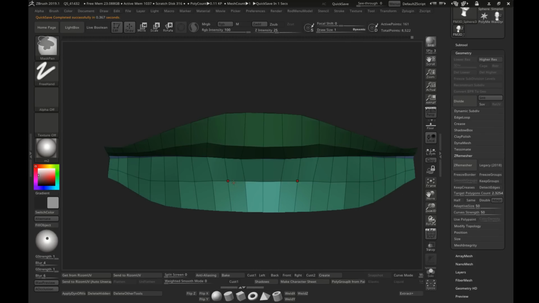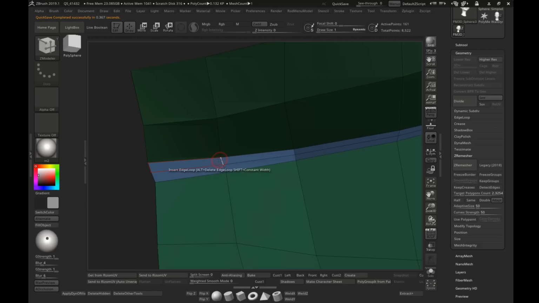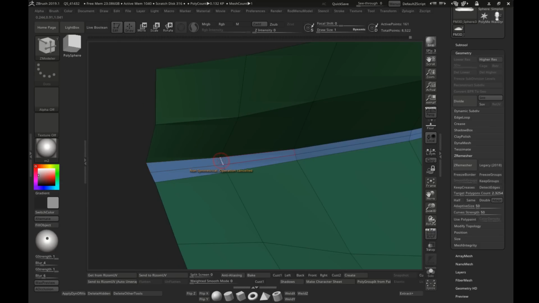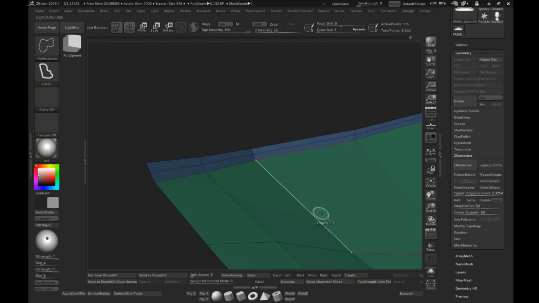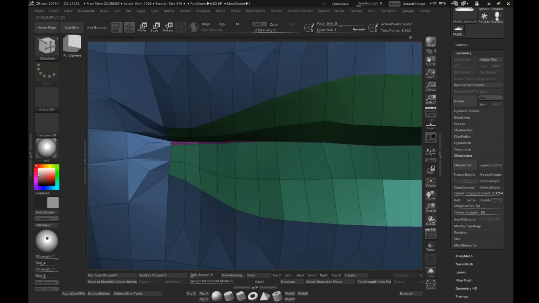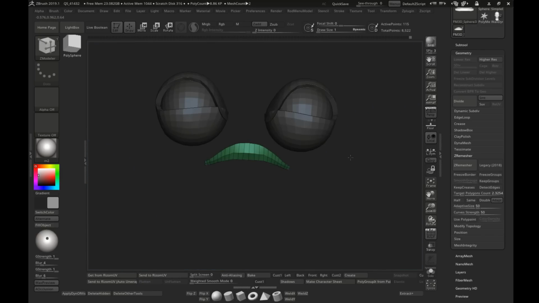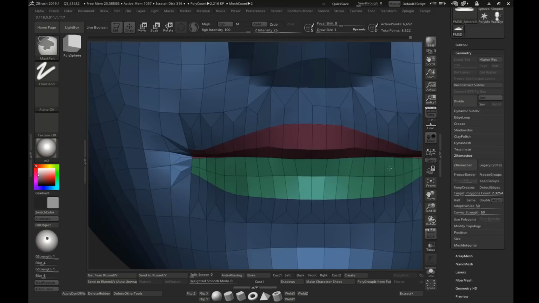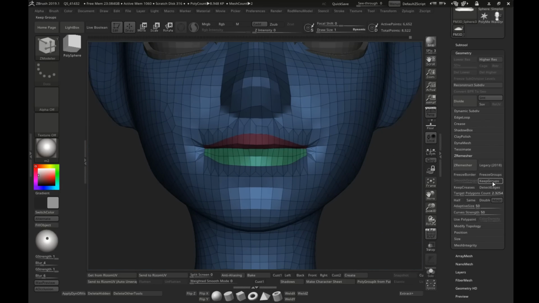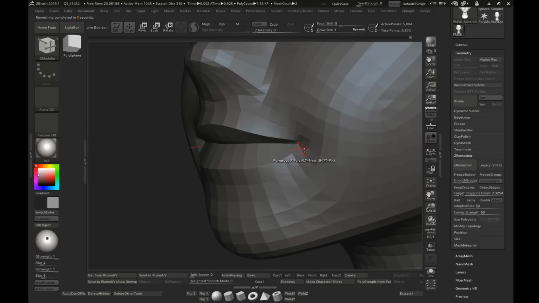Okay, so we're just going to hide. Oh, actually, let's do this. Let's go to polygroup and polygroup that. See, this is the thing I have with ZBrush. My God. All right, let's do this. So we're going to grab this one. Just grab this lip. Make it a part of this polygroup. There. And then we can keep groups. And there we go. Now we have our lip shape that's a lot better than it was.